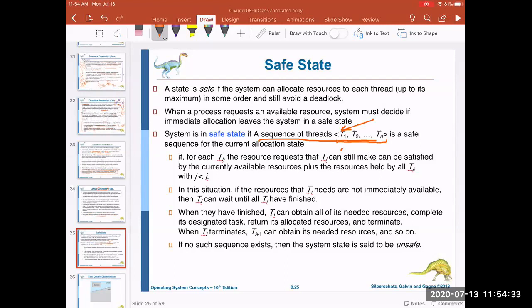So what is a safe state? For each Ti, the resource request that Ti can still make can be satisfied by currently available resources plus resources held by Tj. So what are Tj? Let us suppose I talk about T2, T3, Tj here. Let us suppose this is Ti, so these all are the Tj set.